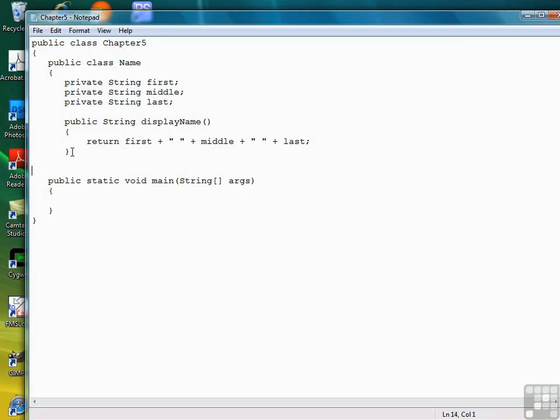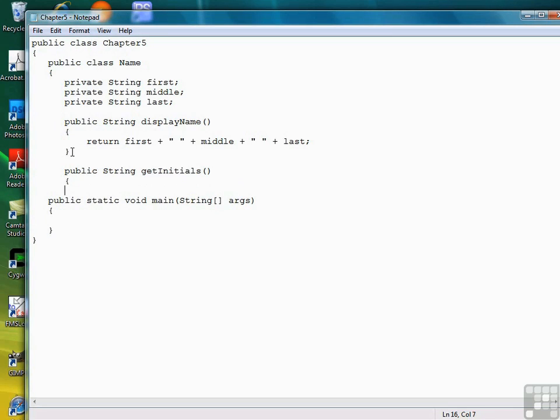Let's write one more just for the practice of it. We'll write public string getInitials. And again, we don't pass any data to this. We just have open and close parentheses, an open curly brace, indent, and then type return first.substring(0, 1). I'll explain that in just a minute.